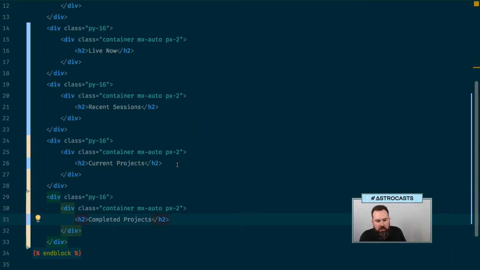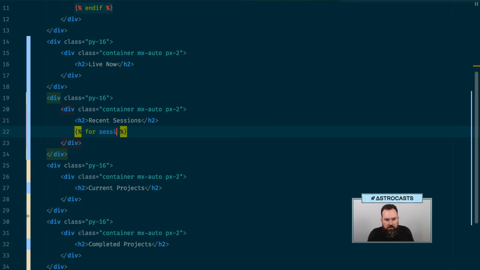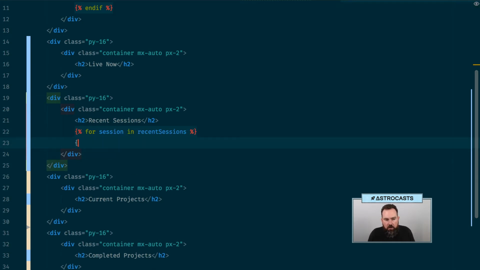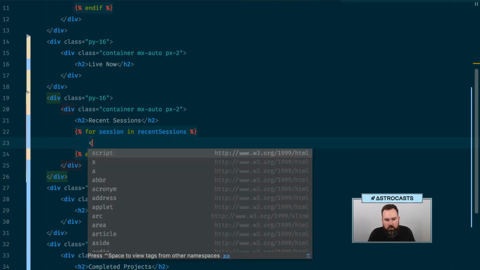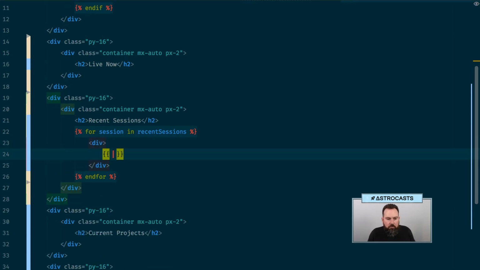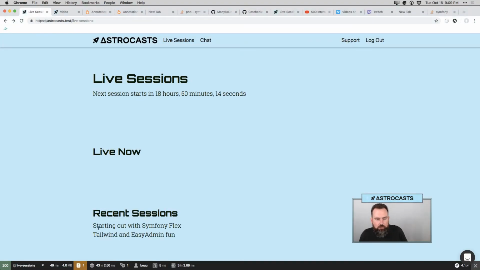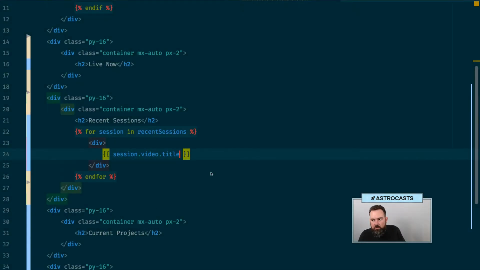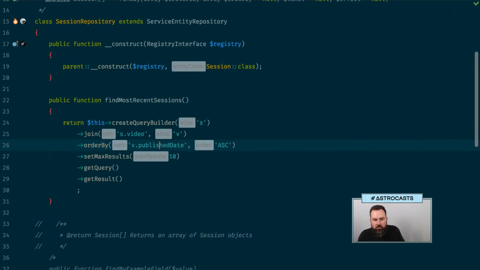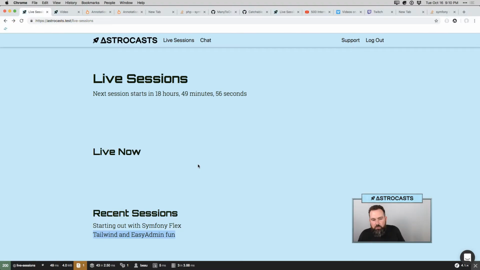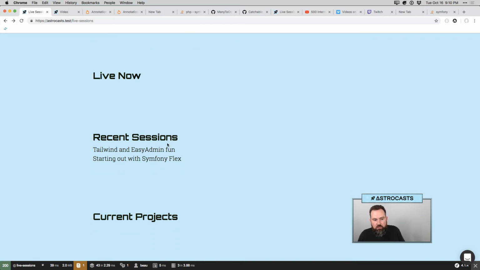So let's go ahead and go to here, recent sessions, for session in recent sessions, session.video.title. Let's see if that works. Cool. So the one at the top is starting out with Symfony Flex, and Tailwind and Easy Admin Fun is second. So it looks like these are being sorted by publish date in reverse. So I think I want to do descending by default. So this is the most recent episode, and that's what we would actually want to see. Okay, cool. So recent sessions looks like it's actually working.